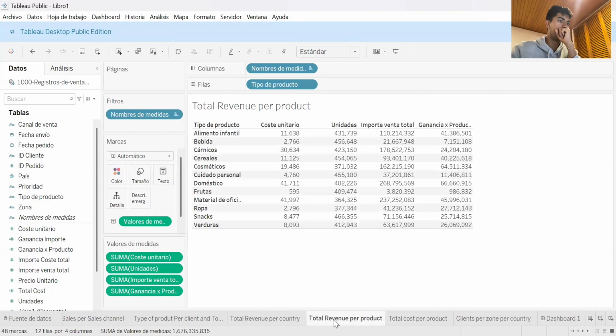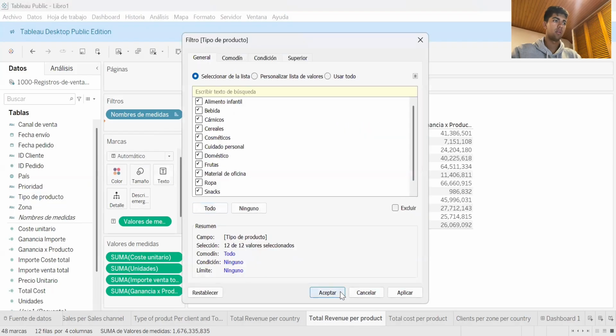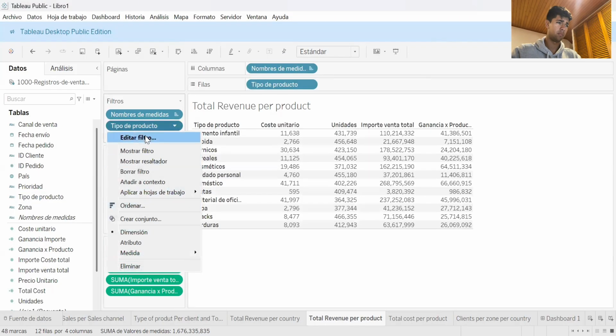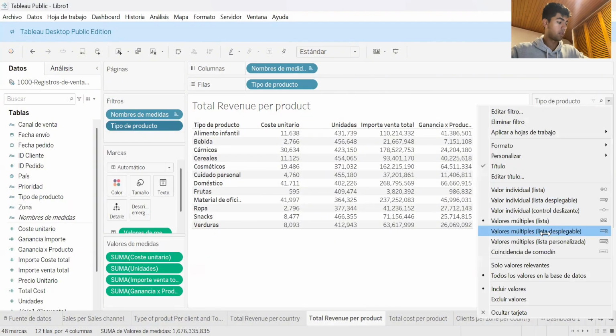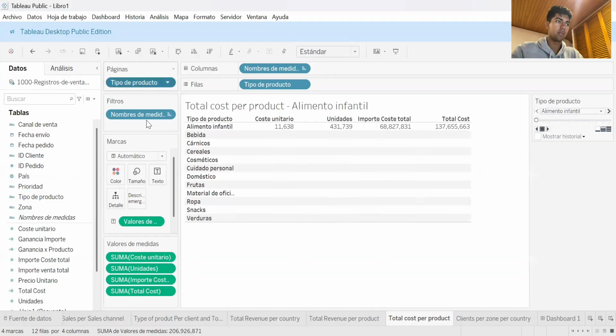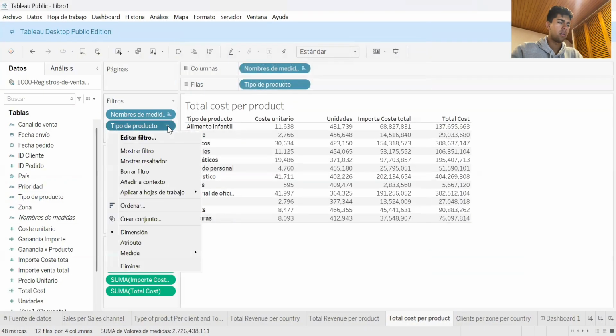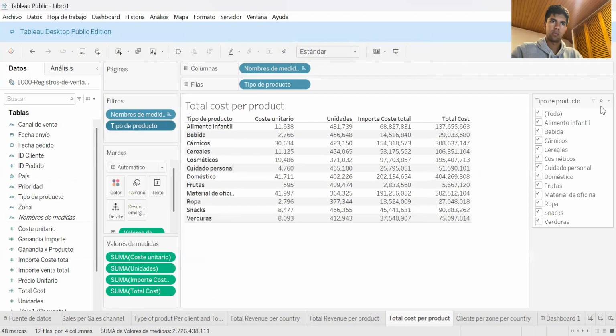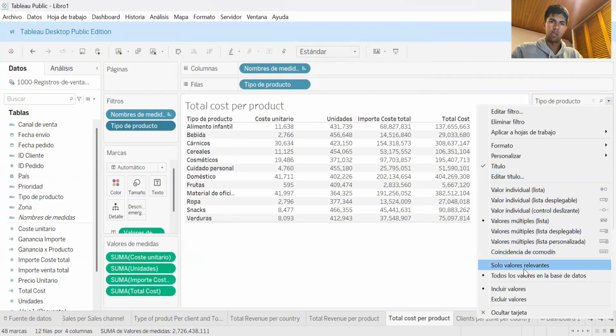Next, a filter of type of product, maybe. Show filter here, the same. This one, perfect. Next one will be the same filter by product here. Yes. Show filter. This one, yeah.